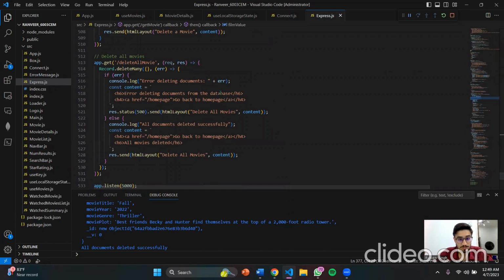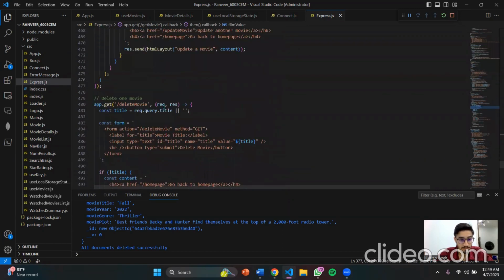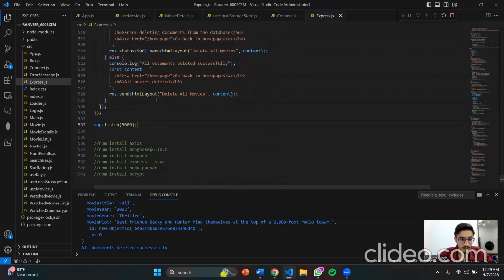All these codes have implemented a function for every section. Also here, app listen 5000 indicates the port number you want the web to listen on. Okay, that's all from me.